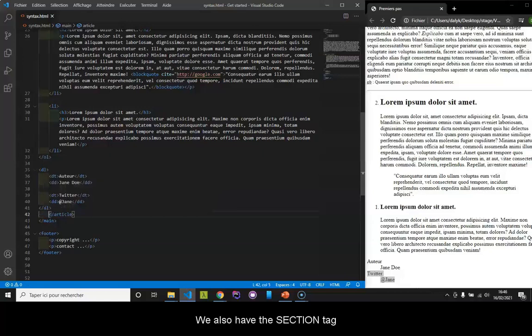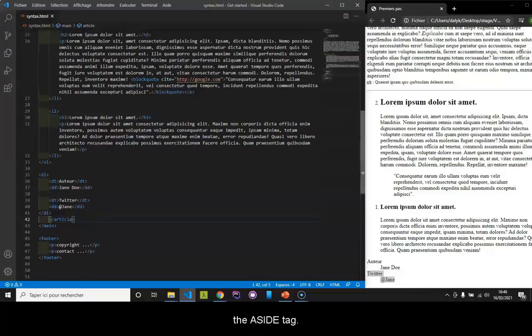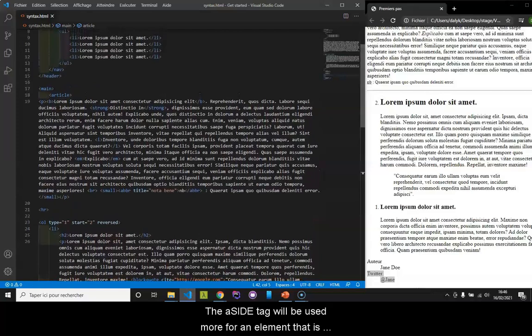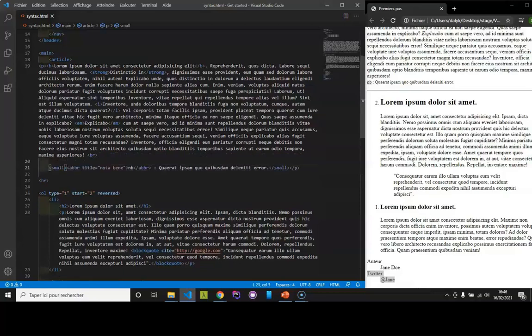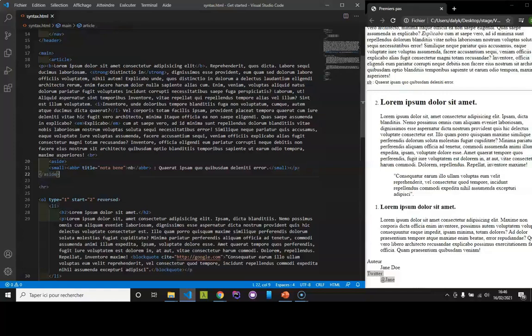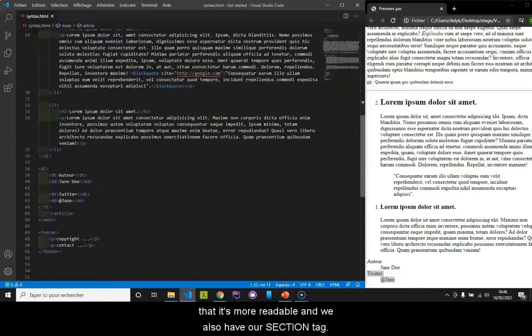We also have the section tag and the aside tag. The aside tag will be used more for an element that is part of the body of your site, but that is not necessarily important information. So we will use the aside tag. For example, then here we had put a nota bene, and I can very well put the aside tag like this. So I'm going to put a tabulation so that it's more readable, and we also have our section tag.